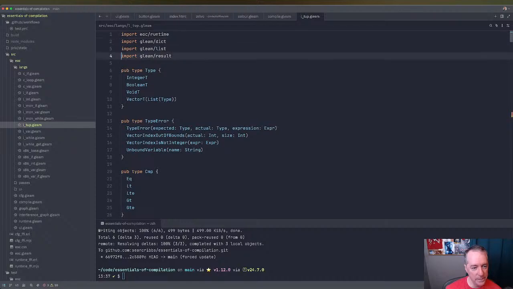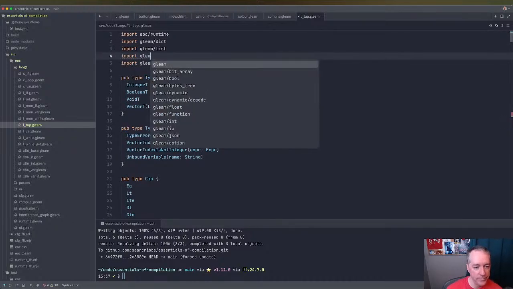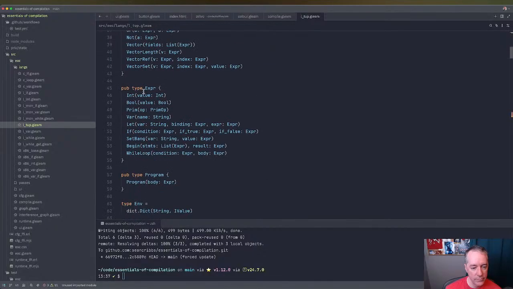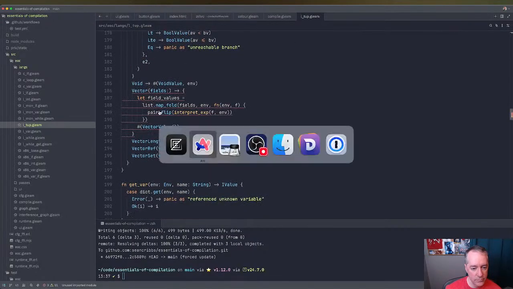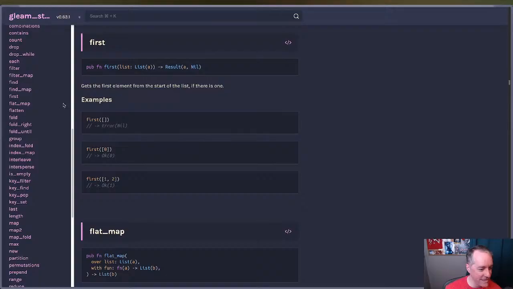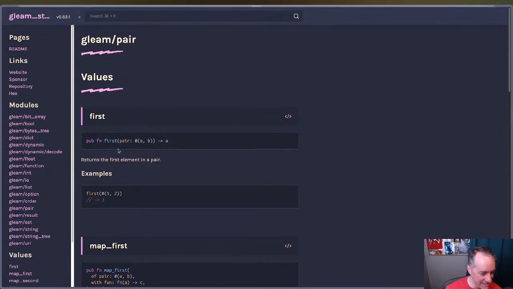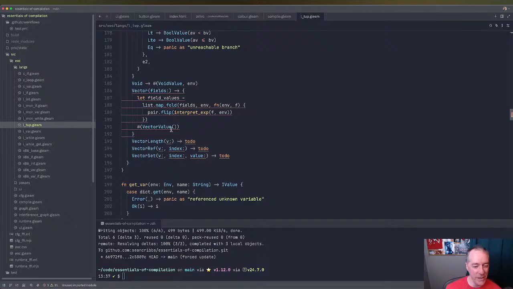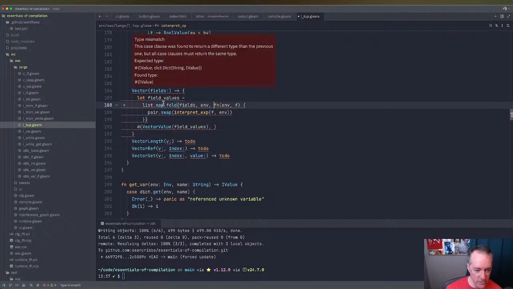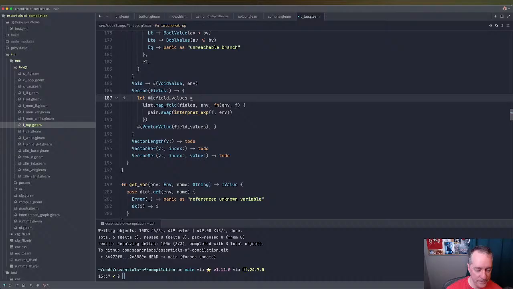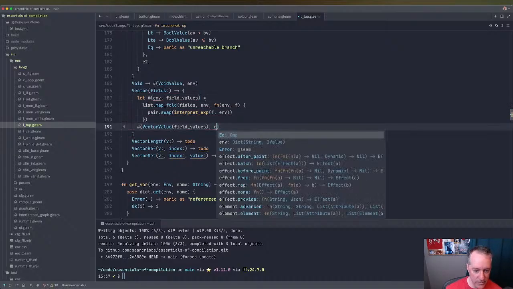I need to import gleam/pair. Am I imagining it? Is it pair? Yeah, there it is. Or it's not flip, it's swap. Okay, that's fine. Pair swap. Okay, so this is going to be vector value, and it's going to contain field values. Except this map fold is going to return a new environment, right? And then we'll do env.